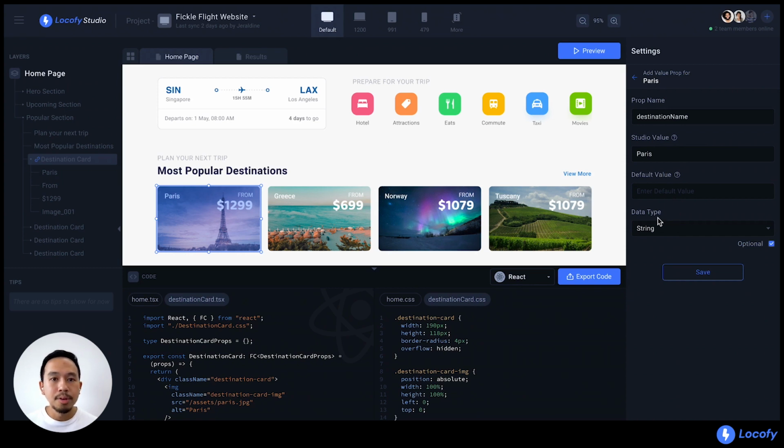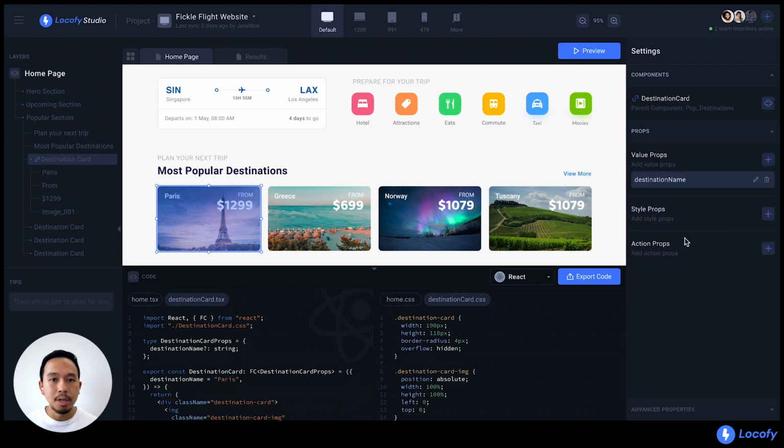Okay, it looks like we're all done. Let's just go ahead and click on save, and you'll see here that a value prop has been added for our destination card component. So that looks good. You can always create more props for this component for any value that we want to populate dynamically, such as the background image or price. But for now, we're good to move on to the next card, which is Greece.